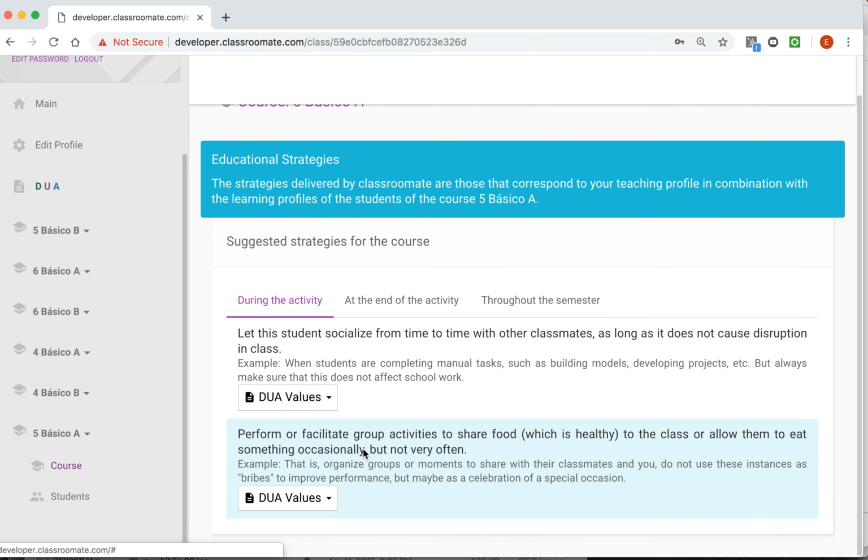So you can plan your classes with these strategies, and with this you will have most of the class, or the majority of the class, learning at their maximum potential. So here we have the strategies that have a title and then they have an example. The title is in bold letters. In this case it reads, "Let the students socialize from time to time with other classmates as long as it does not cause disruption in class."